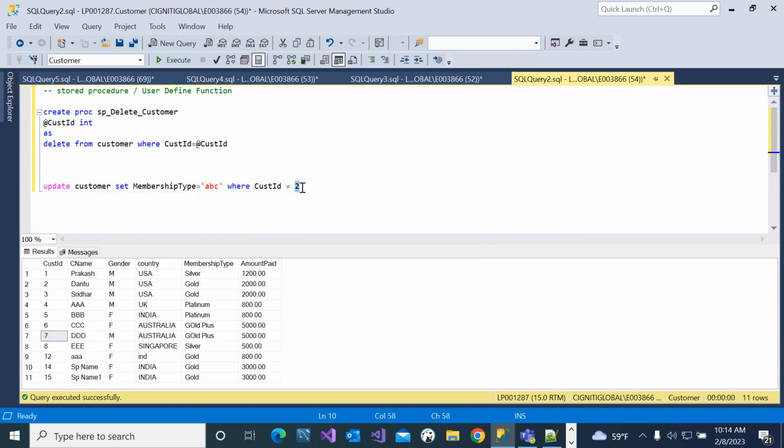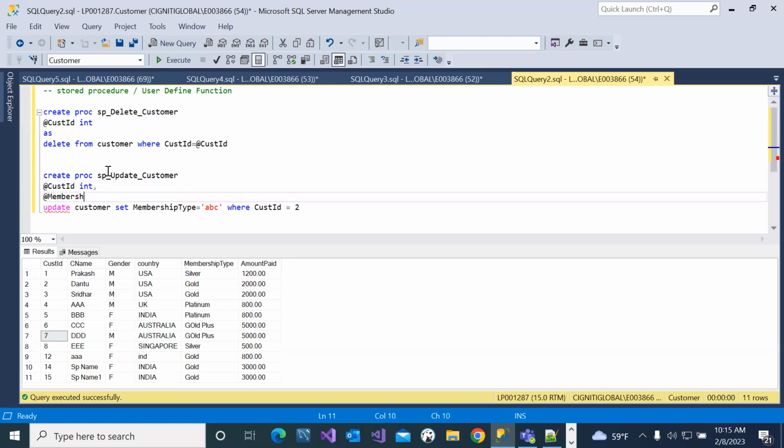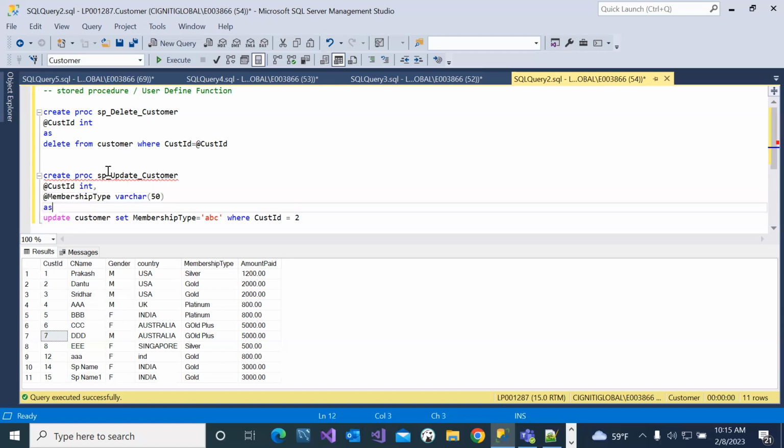Which customer record has to be updated? Customer ID. Another one is, it has to be updated with which membership type? Gold, silver, or bronze? Okay, let's create a procedure. Create procedure sp_update_customer. Now I'd need 2 parameters. One is customer ID integer, other one is membership type varchar of 50. Now write it, where customer ID is equal to, no hardcode, whatever is supplied from the calling environment. Membership type is equal to the membership type supplied from the calling environment. Right? Now execute it. My SP has been created.